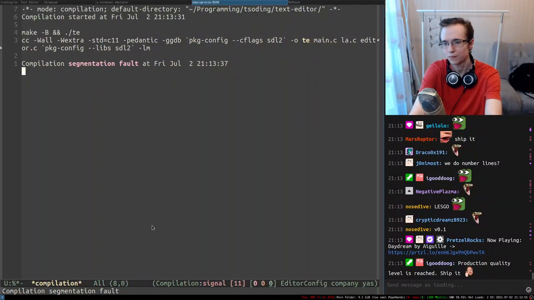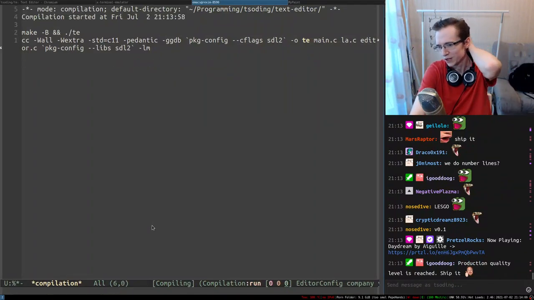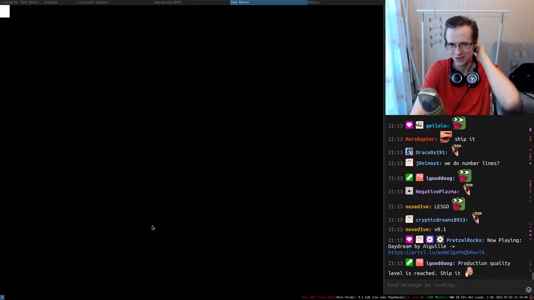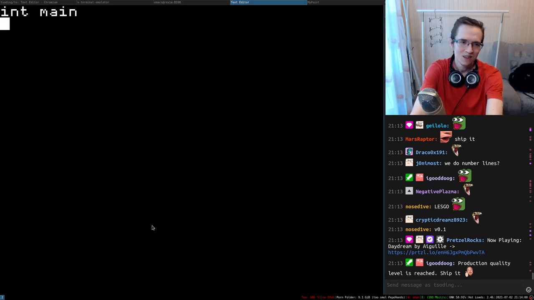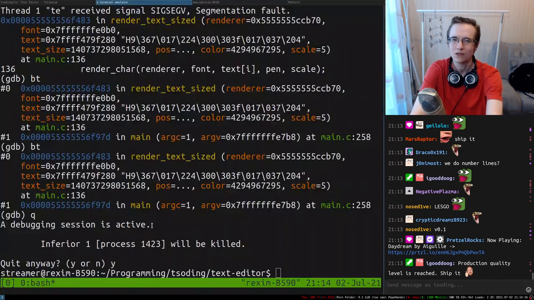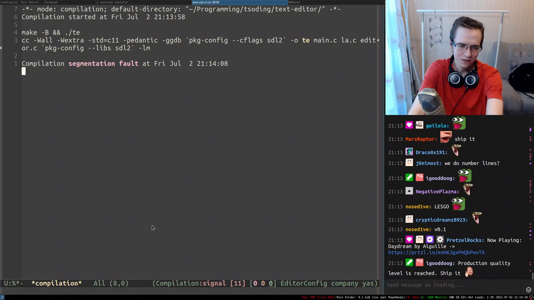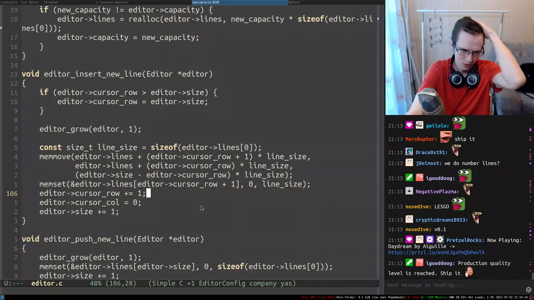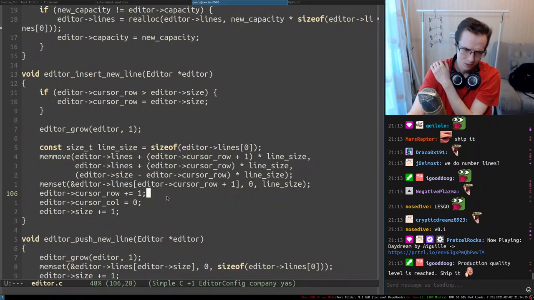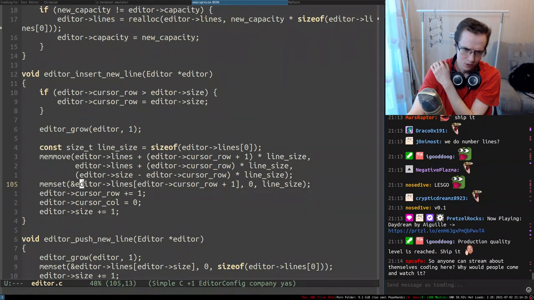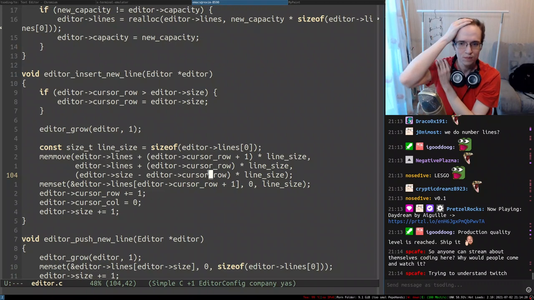Not quite sure. We'll see. Production quality level is reached. Ship it. Yeah. But I want to be able to do this kind of stuff, but it doesn't. Yeah. And then it's a fault. I think it doesn't update something properly. I'm not sure. Like, what is not updated? Right. So increment the row, increment the counter and stuff like that, so it should be fine.